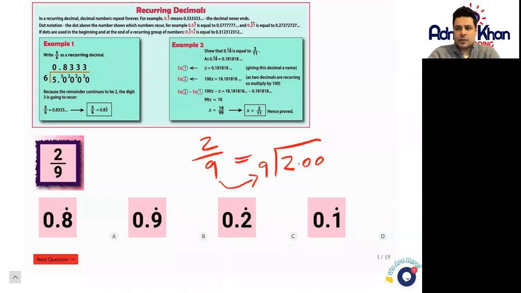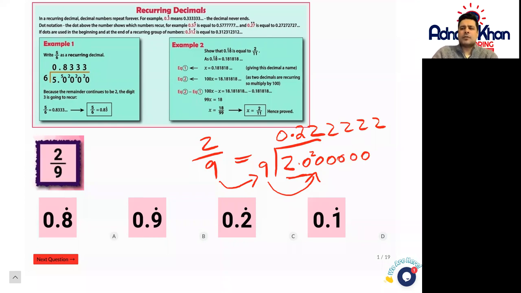So 9 cannot divide into 2, so we put a 0 at the top. The decimal point from the bottom comes to the top, and we join 2 and 0 together to make 20. 9 can go into 20 twice, because 9 times 2 is 18, remainder 2. Put the small 2 next to the 0 there. And again, 9 divides into 20 2 times, and again, we've got another remainder 2. This way, the answer will just be 0.2222 and so on. And you can add another 0 or any multitude of zeros at the end, if you like. So in this case, our answer, if you just round it off, is going to be 0.2.